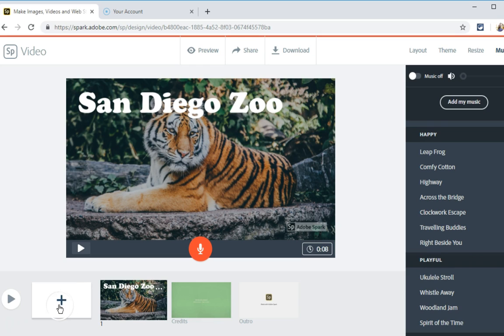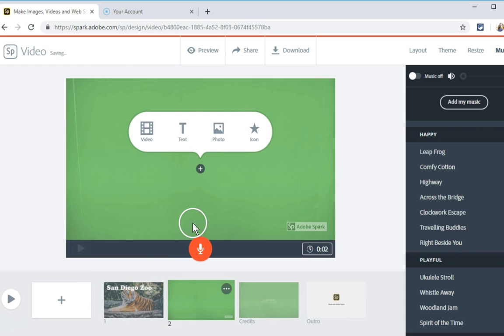Let's say I want to add another slide. This almost looks like a PowerPoint or a Google Slides, but it adds video. It's basically like creating a video and putting it together. So if I hit this plus button right here, it's going to create a new one.